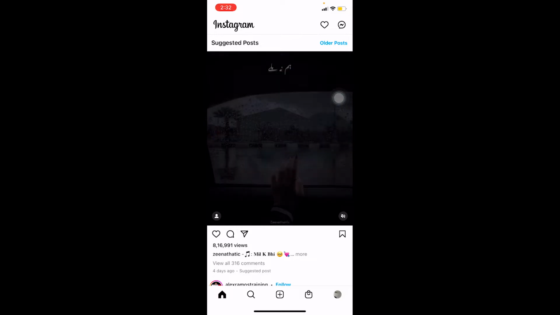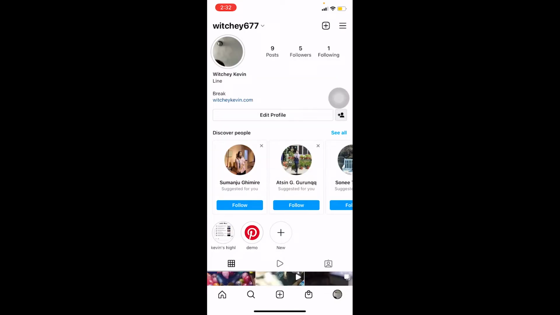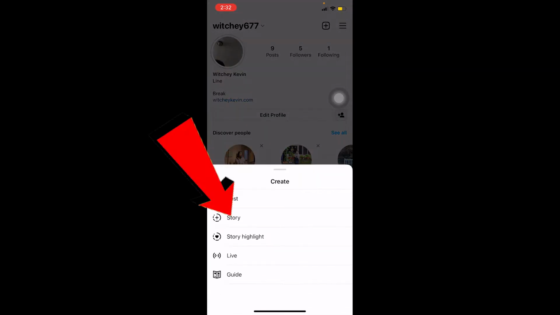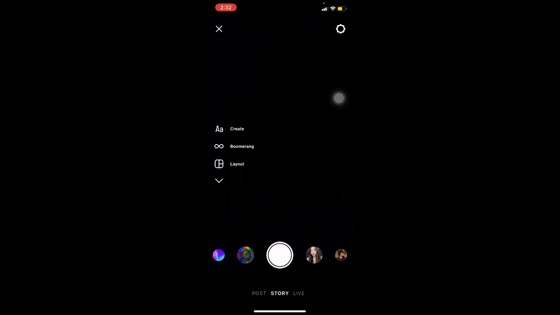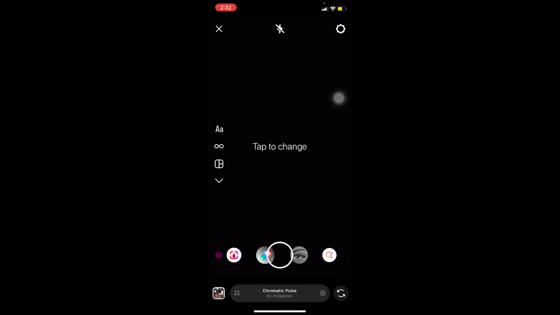First step, click on your profile picture at the bottom right corner of your screen and click on the plus icon at the top of your screen and go on stories. You want to go on camera. Now once you go on camera, you want to swipe to the right until you see the search looking icon like this. Swipe until you see it.